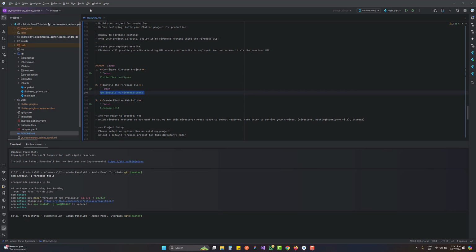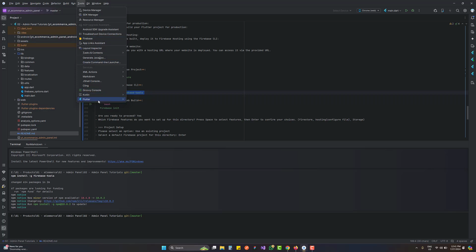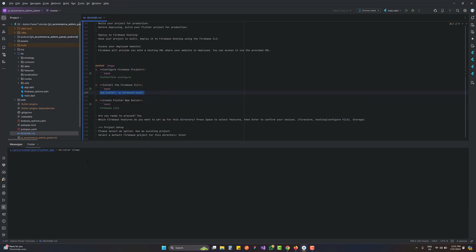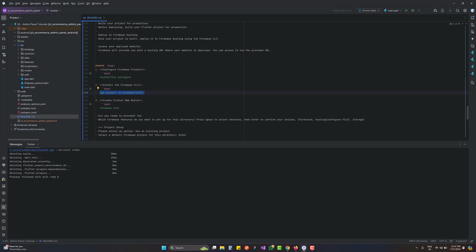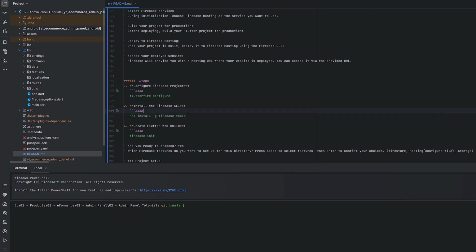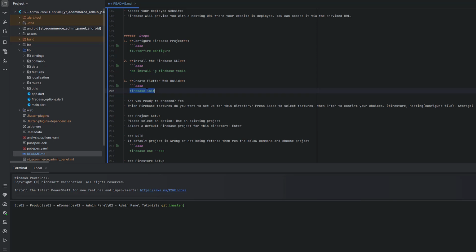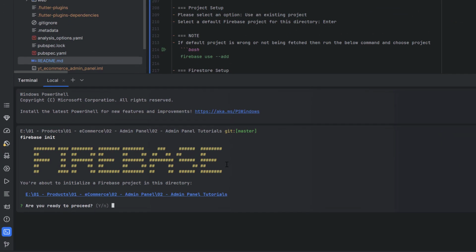So before running this command, make sure to go to Tools. In Flutter, run flutter clean, or you can simply run flutter clean in the terminal. Once done, once the Firebase tools are installed, you can now run firebase init before creating a build. This firebase init is going to ask you some questions, because it is going to initialize your project for deployment. So let's click on it. You just need to do this only once, and you do not have to repeat it. But once it is created and you have deployed your application, after that you just have to create your build and deploy that build, right?